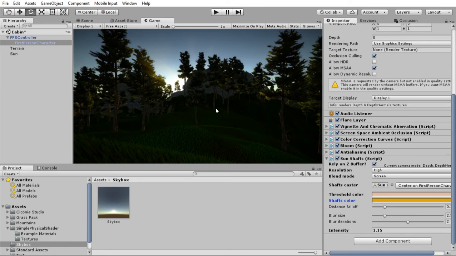Now, right now you can barely see the sun shaft, so before upping the intensity, go to the threshold color and left click that and adjust it. And you can see right there how our stuff really comes out. Really made our sun shafts come out pretty good right there. Anyway, you got distance fall off.